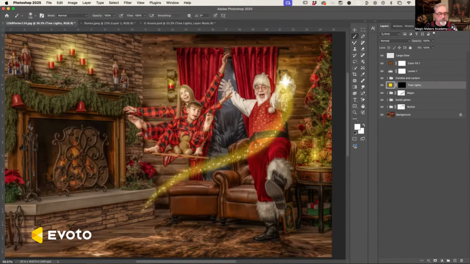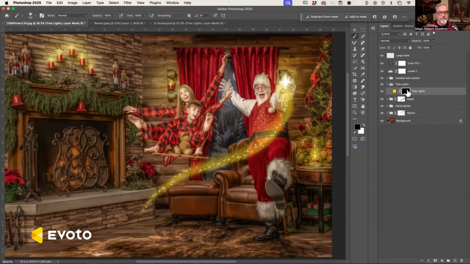Now what I'm going to do is go ahead and put that in a group just because everything else is tree lights. Move on there. And I can do that one of two ways. I don't have to do that. But anyway, I've got it that way.